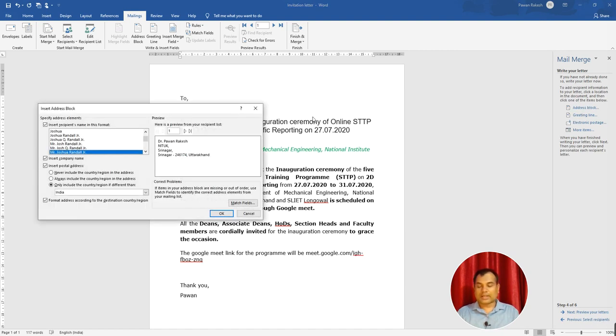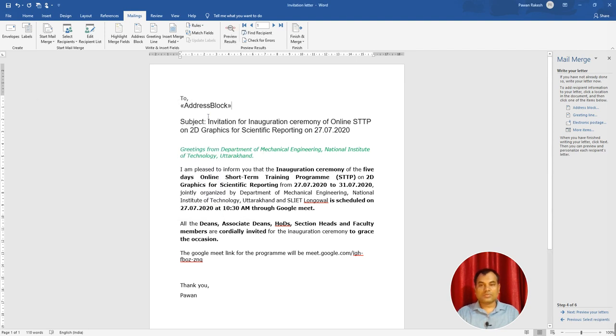So you have to select the address block. You can choose the options, any of the options you can choose. First name, last name, address you can select here, and you can click OK. I'll click OK. So this address block will be inserted in this place.